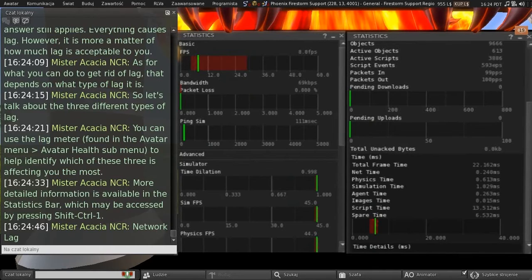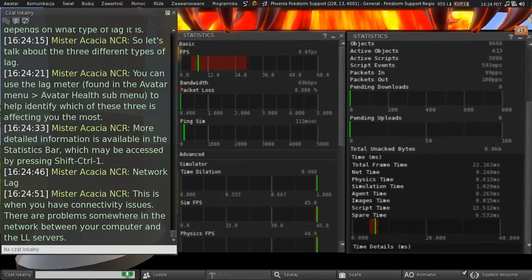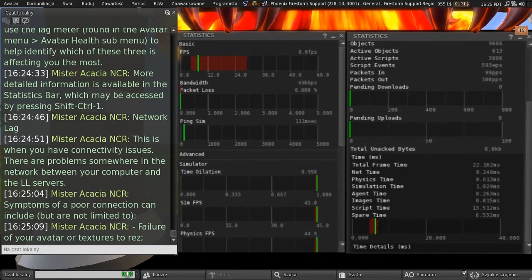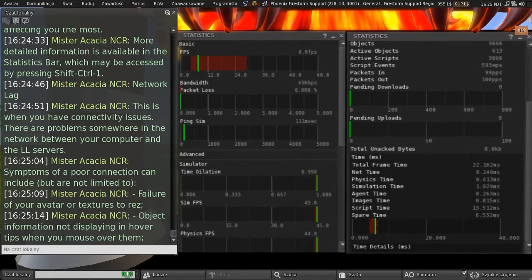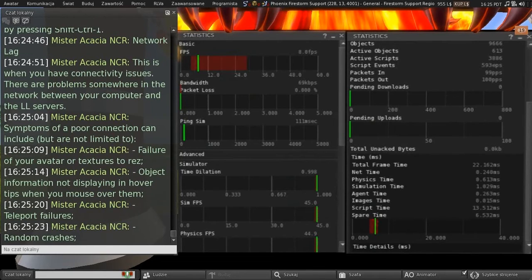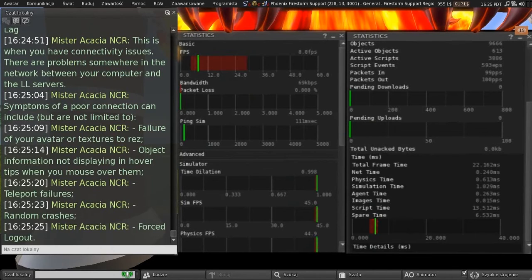So let's talk about network lag. Now, this is when you have connectivity issues of some kind. There are problems somewhere in the network between your computer and the Linden Lab servers. Symptoms of a poor connection can include, but are not limited to, failure of your avatar or textures to res, object information not displaying in hover tips when you mouse over them, teleport failures, random crashes, forced logout.